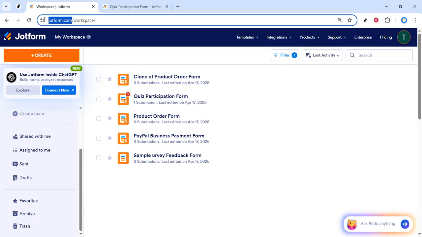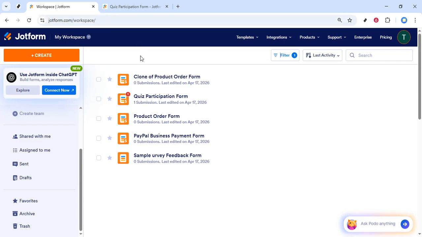First, you'll want to navigate to Jotform's website by going to jotform.com. Once there, you'll need to log into your account if you haven't already. Jotform is a powerful tool that allows you to create custom forms for a variety of purposes, and linking it with PayPal will enable you to collect payments directly through these forms.